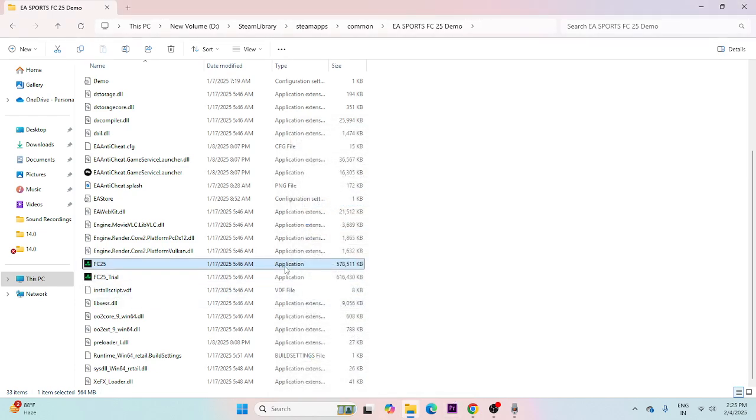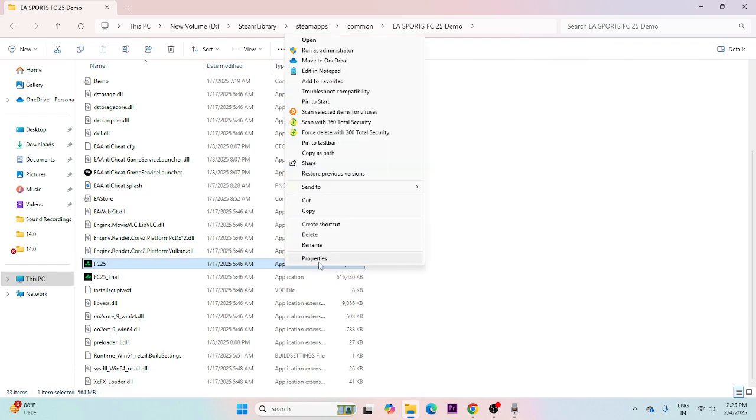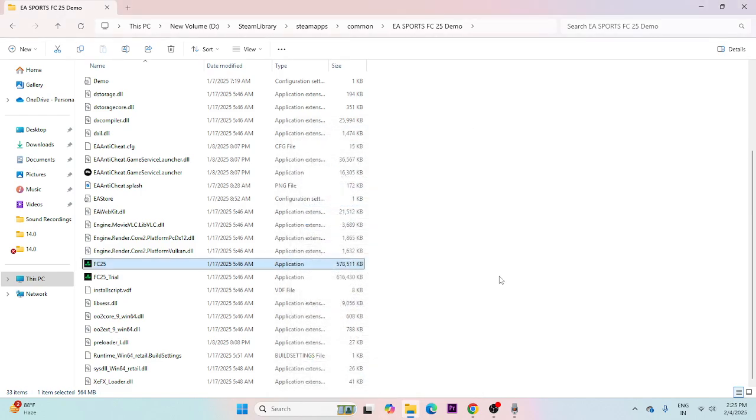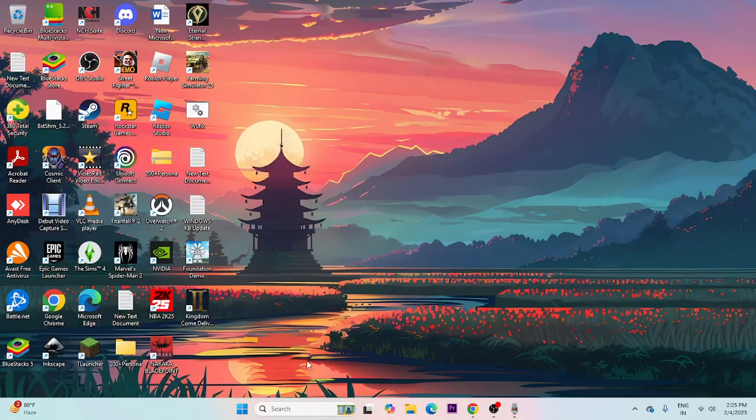Next one, we have to do the same: right click, show more options, go to properties, compatibility, click on run this program as an administrator, go for apply, go for OK, and close this. Then we have to try to launch the game and check.